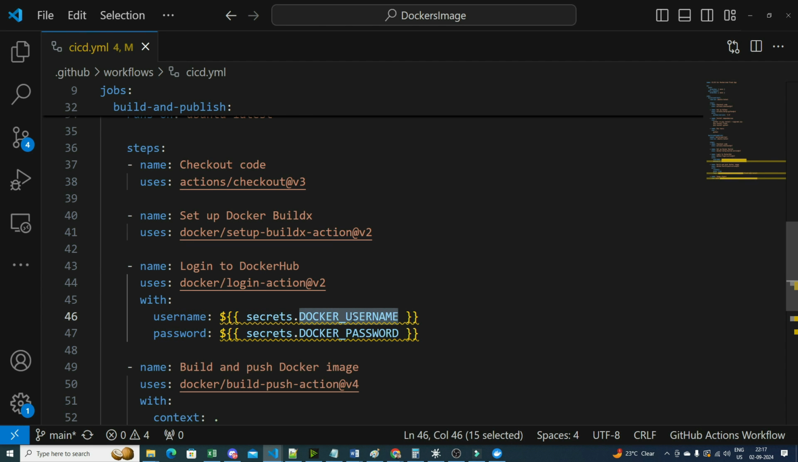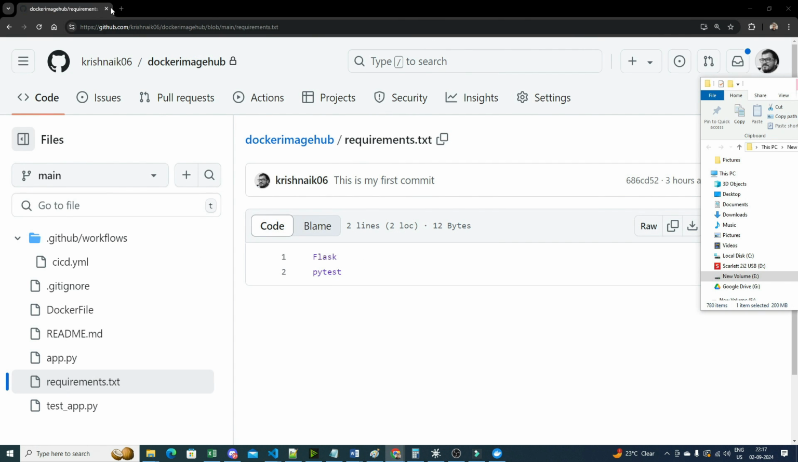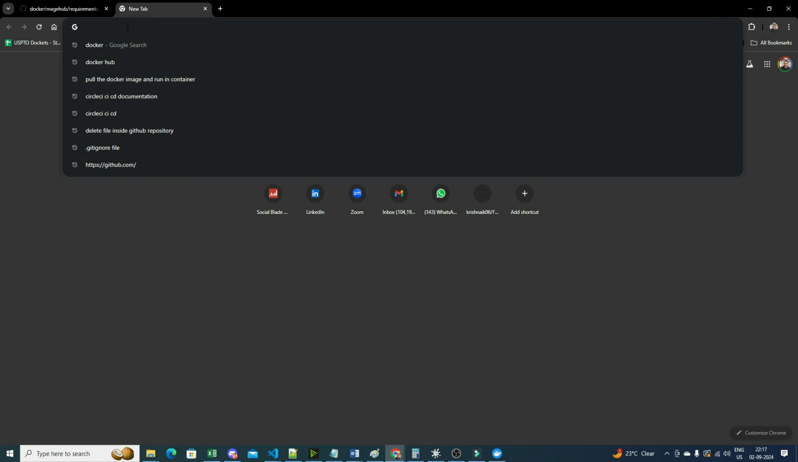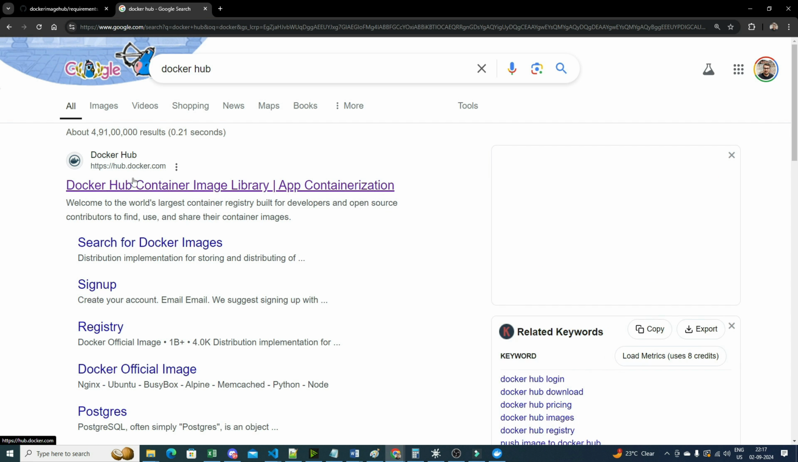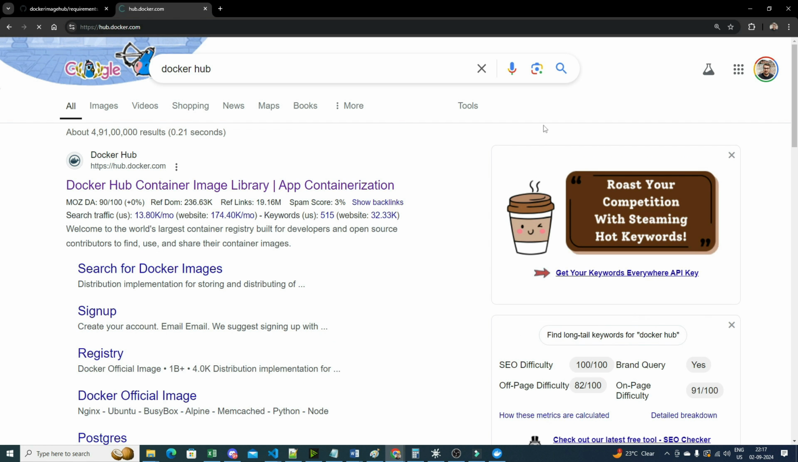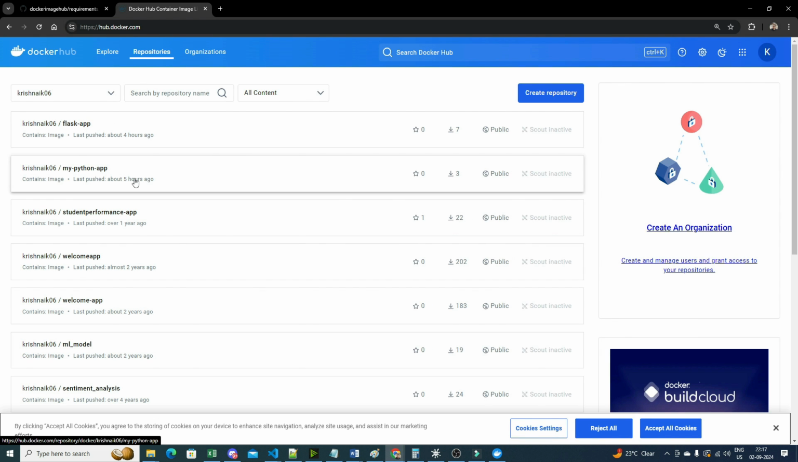Now this is the most important thing. From where do you get the DOCKER_USERNAME and DOCKER_PASSWORD? Let me just go ahead and show it to you. So first of all, what we are basically going to do is go to Docker, and I'm going to log in over here. So let's say this is hub.docker.com. I will just go ahead and log in over here. And if you remember, I've already covered this in my Docker series.